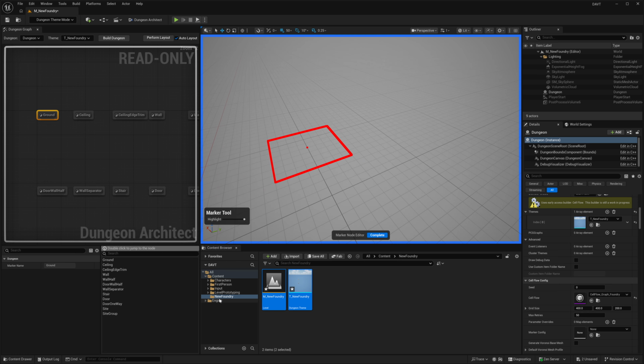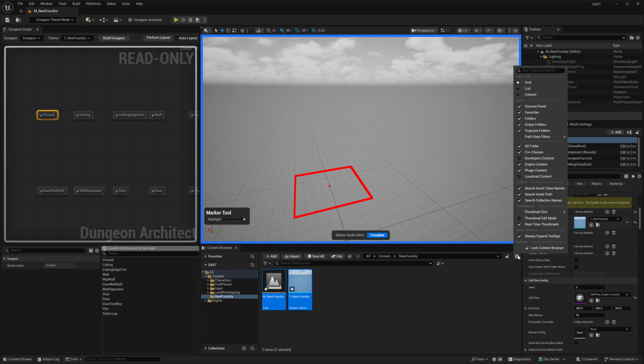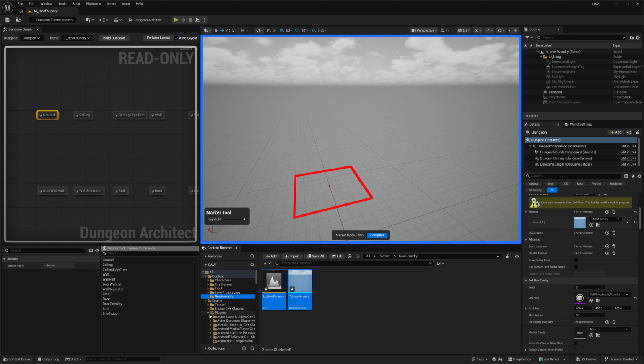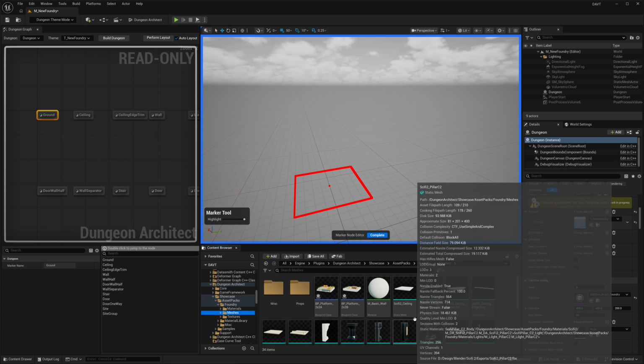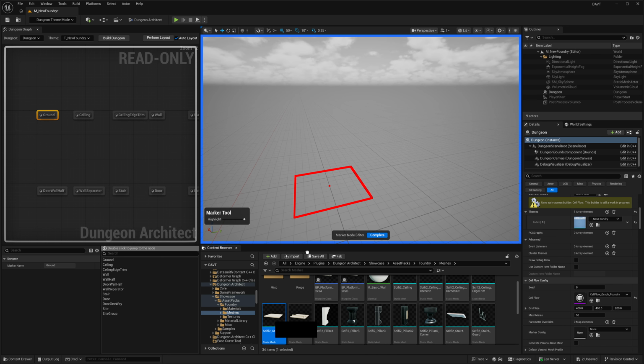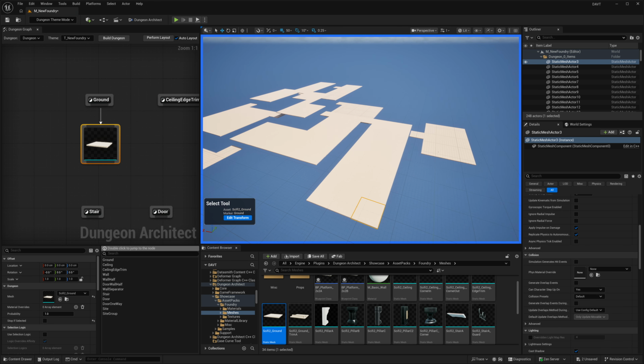So let's drop in our dungeon, our Foundry assets. Head over, first make sure that the engine content and plugin content are enabled, and then you will see the engine folder. Head over to plugins, Dungeon Architect content, then go to showcase asset packs, Foundry mesh. Now here we have quite a few meshes, so let's drop in the ground mesh, and we have this, so complete.